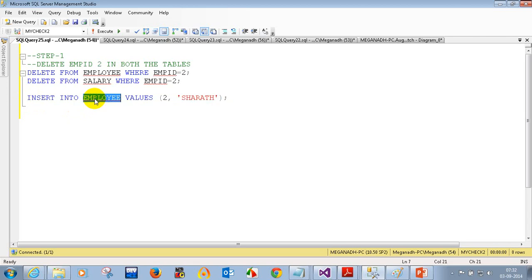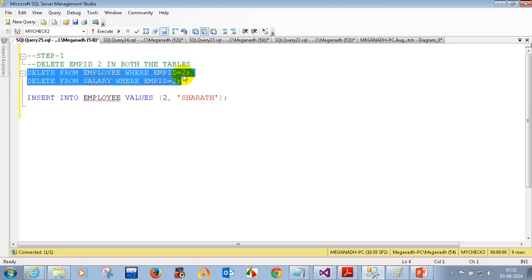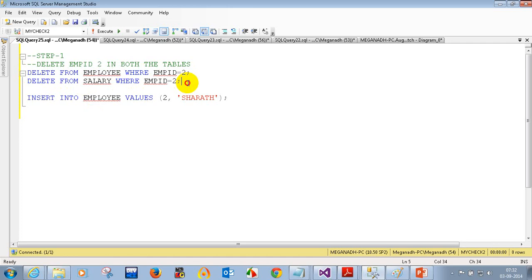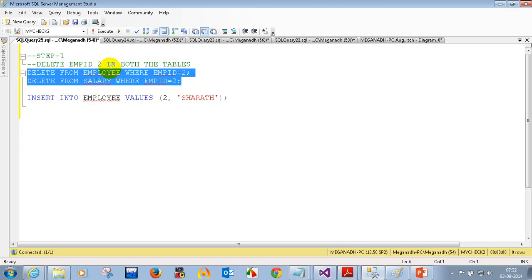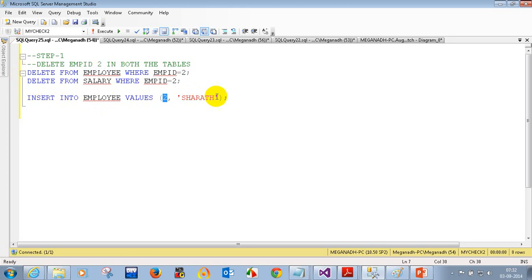In the employee table, I deleted with employee id 2. If already existing records were there, I deleted them. So basically, after these two deletes, there will not be any records. Now I am adding one record, Sharath, to the employee table. So after this insert, I should see one record in the employee table with employee id 2. If the trigger is working fine, how many records do you need to see in the salary table for this employee id 2?